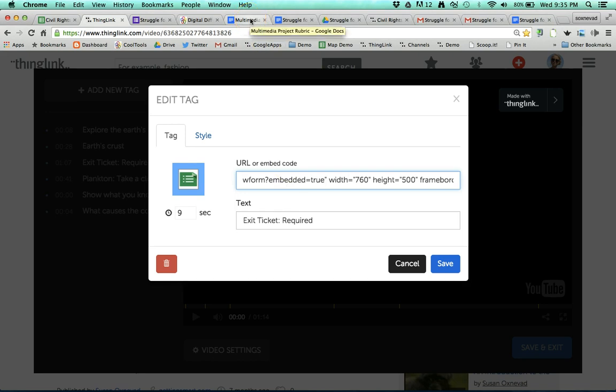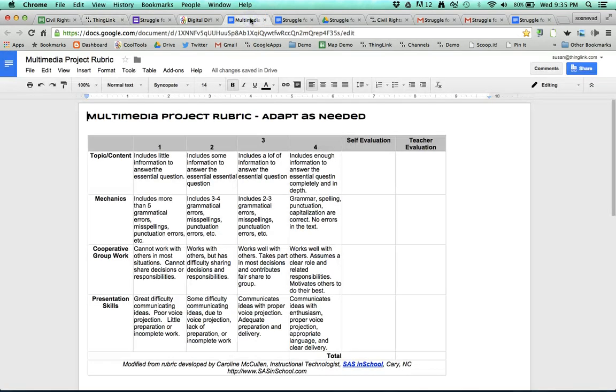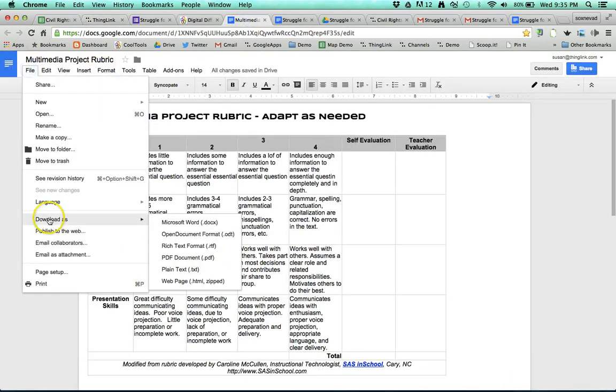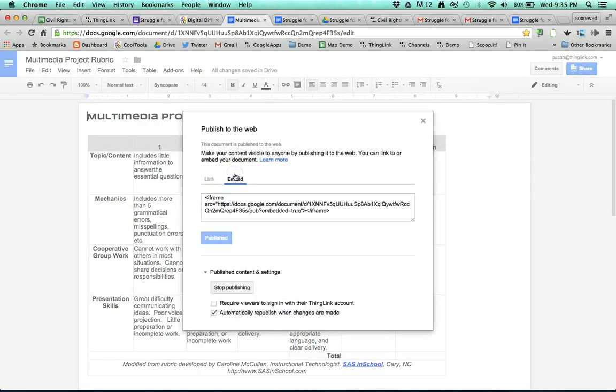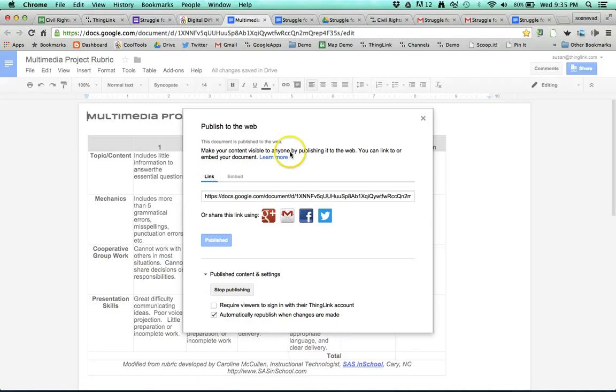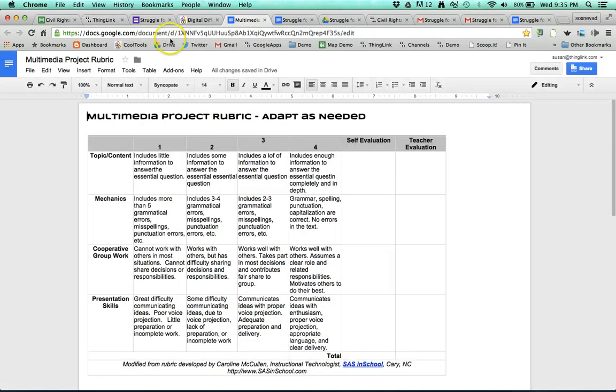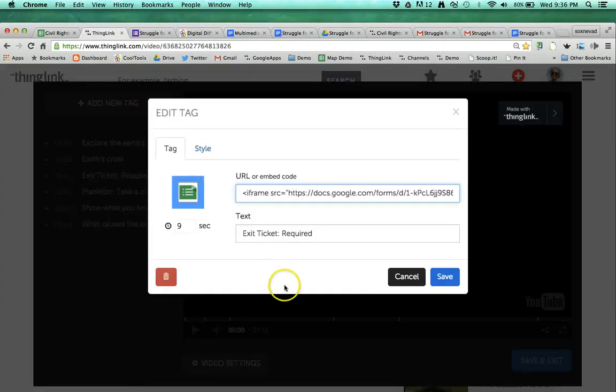It's exactly when you publish. So let me go back to this Google Doc, and when I go to File, Publish to the Web, I now can grab the embed code here. That's the embed code. That's what you pop into ThingLink Video, and just the link is what you pop into ThingLink. So moving back to our video, you can add some text.